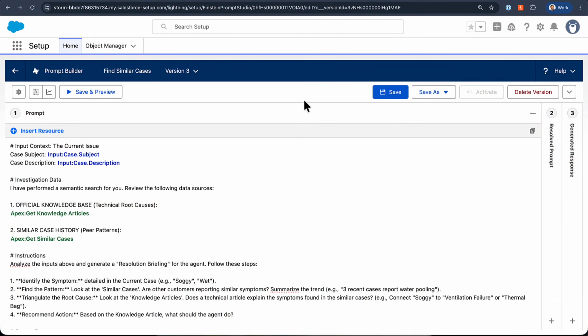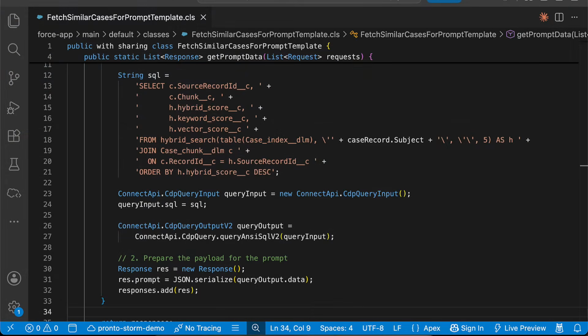Instead of showing these results directly to the end user, let's use a prompt template to synthesize everything into one AI generated summary with clear recommended actions, so that with one click, the user gets everything that they need. This is a flex prompt template that summarizes the search results and recommends next steps. To get the search results within the prompt template, we can use an Apex class that runs the queries that we have seen before. To run a SQL query with Apex, we use the connect-api.query-ANSI SQL method and return the results back to the prompt template.